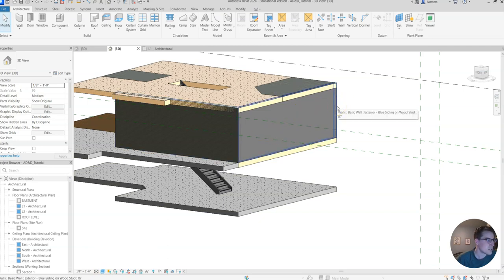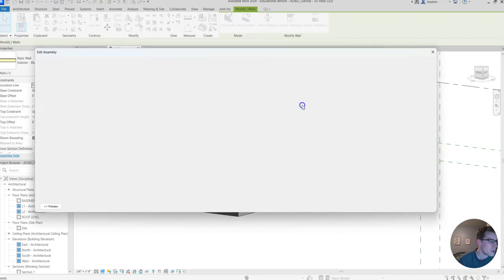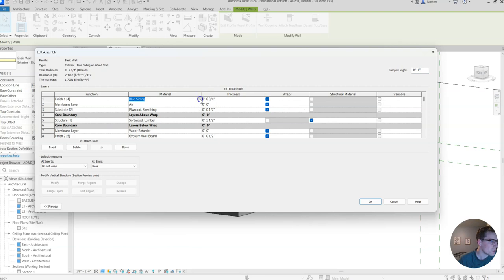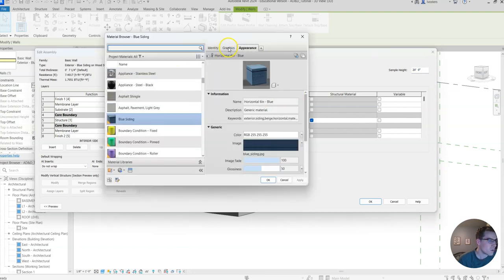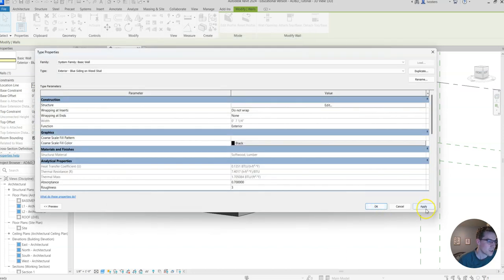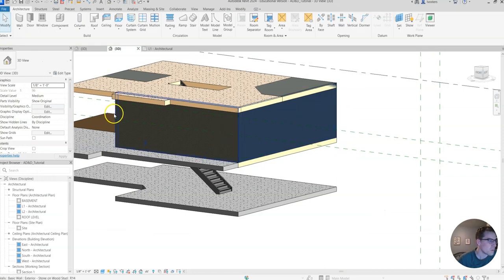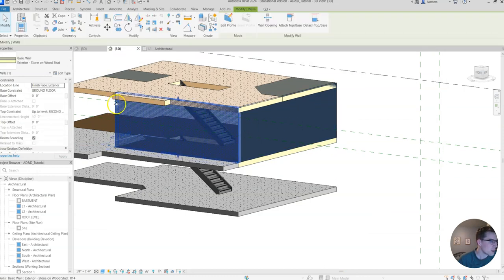If we want to change how it looks when it's shaded, we can select that, go to edit type, click edit, go to our material, and all we need to change is just the graphics. So right now it's just this gray. If we click choose render or use render appearance, it should switch to more of a navy blue, which will look a little better. Click apply, click OK. Now it's this blue, which is going to give you a better approximation for it. Same for the stone.